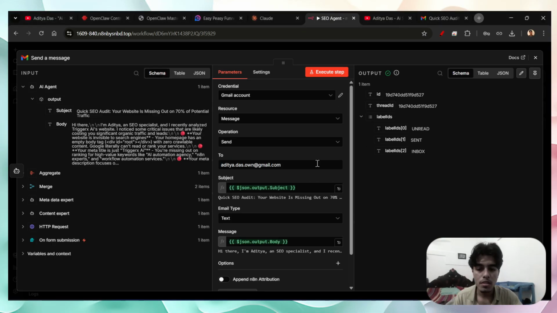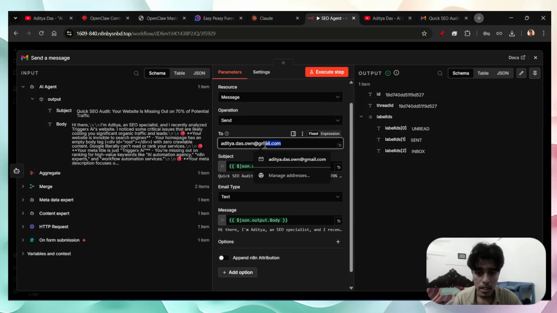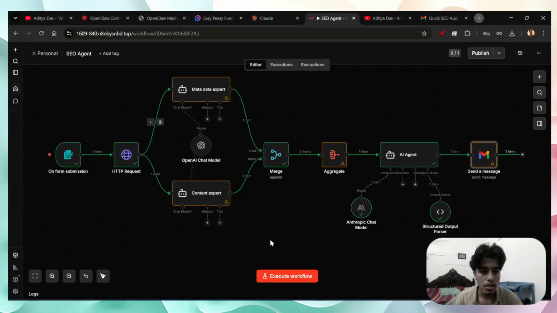Just copy this system prompt here, and add your email here so that you can get the output in your email. Subject is just drag and drop from here, body is just drag and drop from here. And the email type is text, not HTML. Yeah, that's all about it.